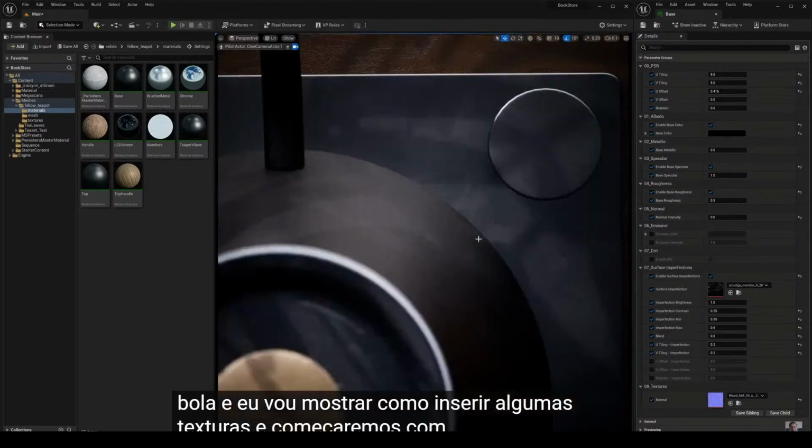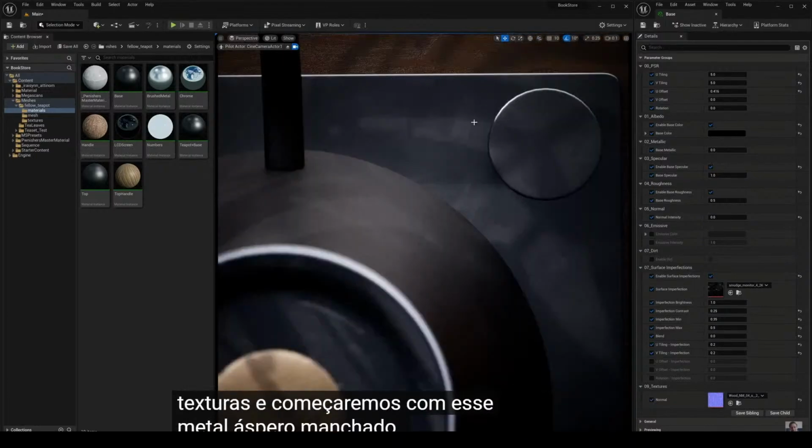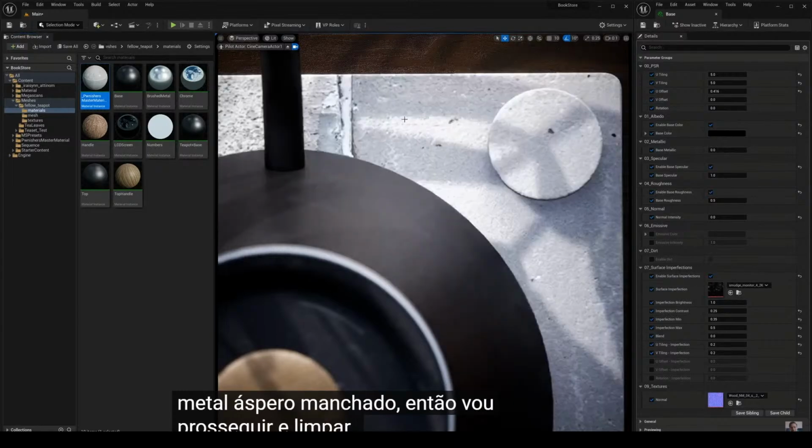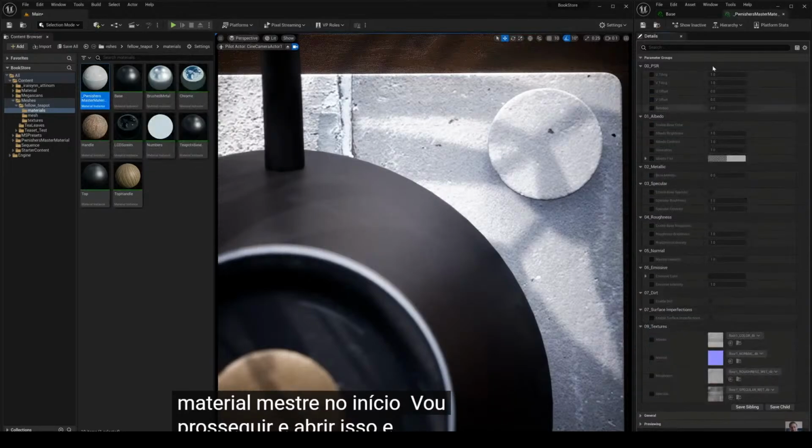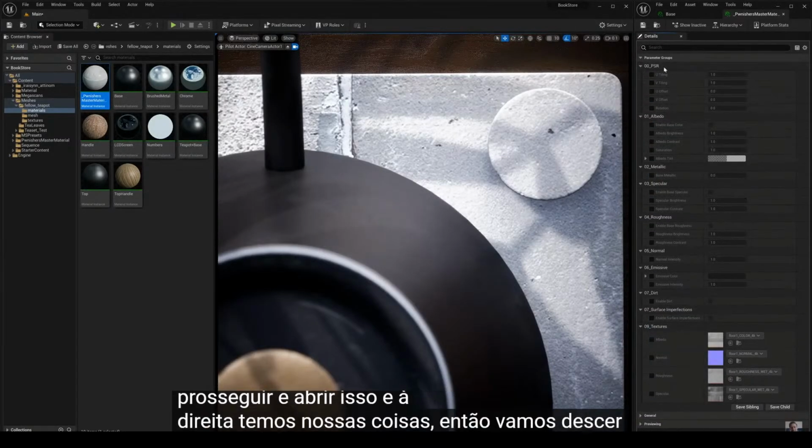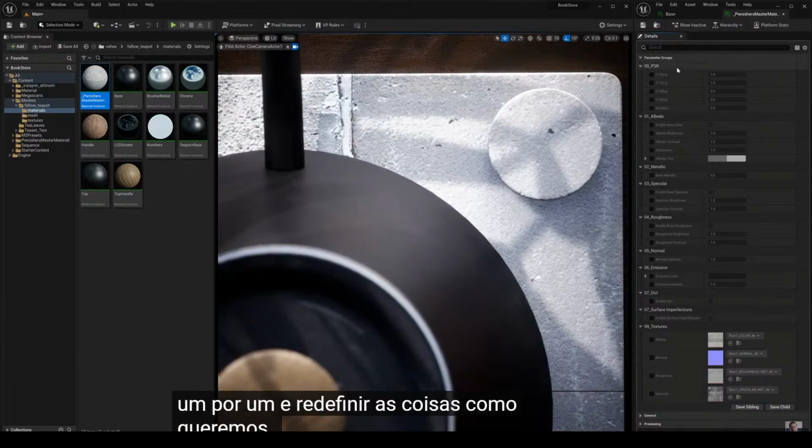And we'll start with this smudged, rough metal. So I'm just gonna go ahead and wipe it. This is default what we set up as our master material in the beginning. I'm gonna go ahead and open this up, and on the right we have our stuff. So let's go down one by one and reset things to how we want it.